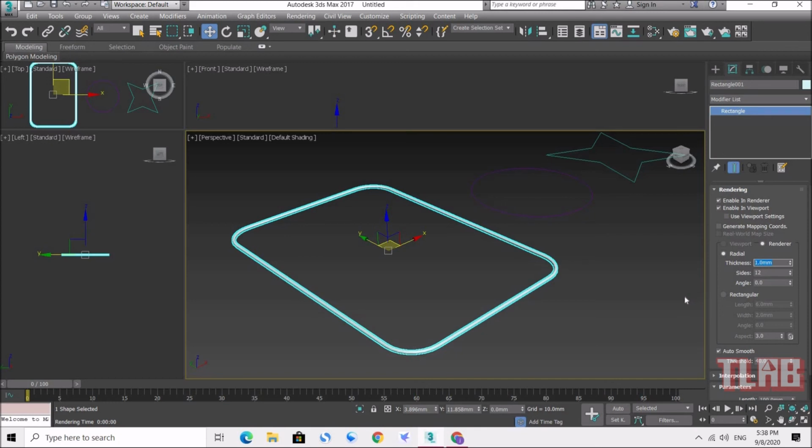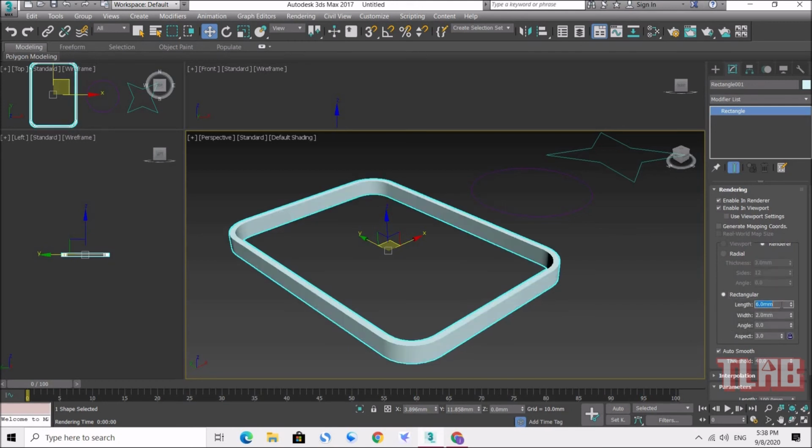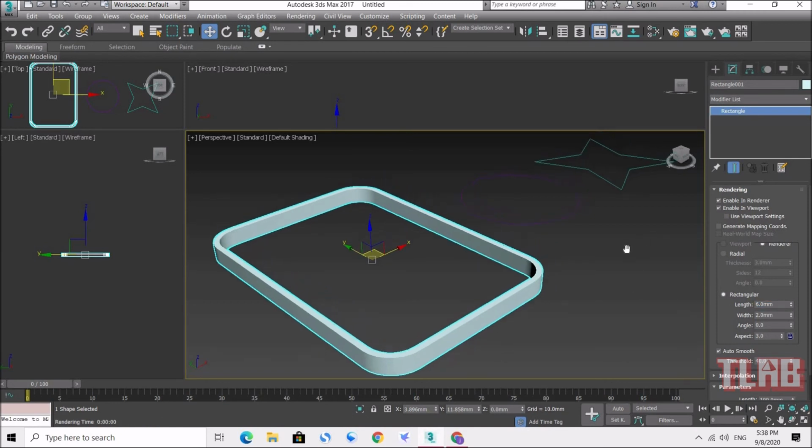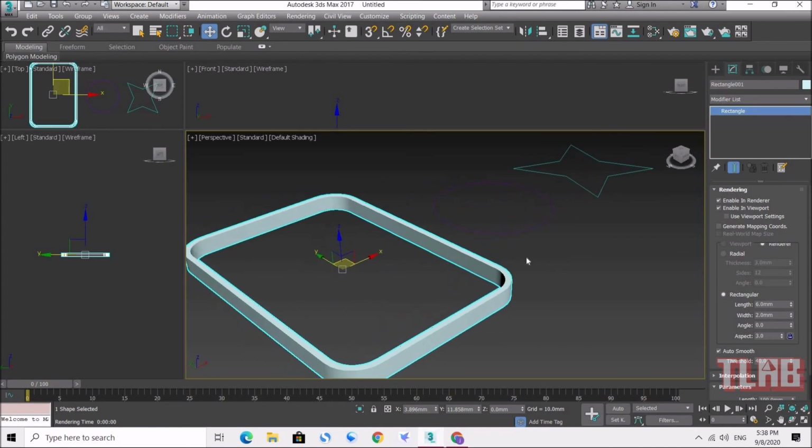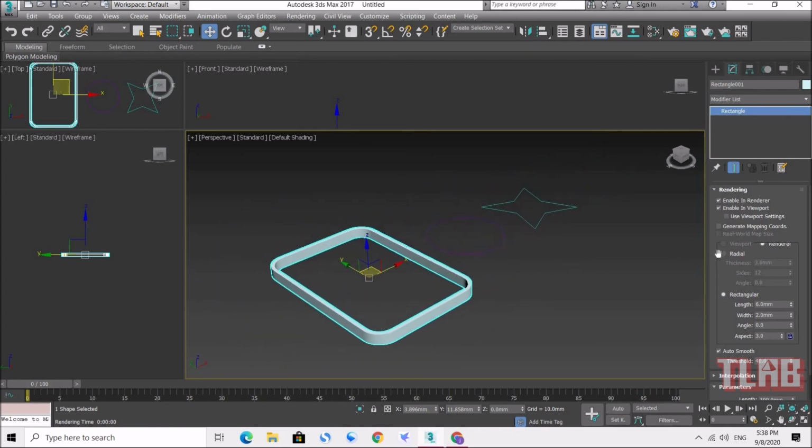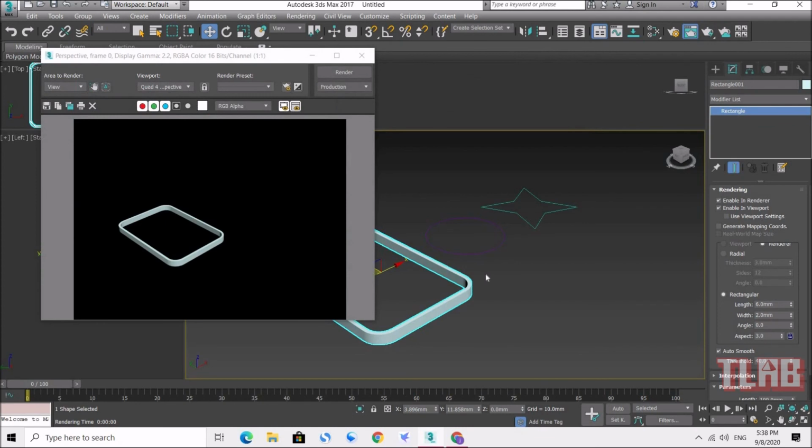Now thickness is 1 mm. If you feel 1 mm is not enough, you can put 3 and then enter. Then you can see. Or maybe you don't want to use radius, you want to use rectangular, you just select rectangular. Then you can see, then it's 6 by 2 mm. Now it has become like a 3D object already, because I opened enable in renderer and viewport, changed to rectangular, and put the length and width higher. After that, if you click render production, then you can see the object.